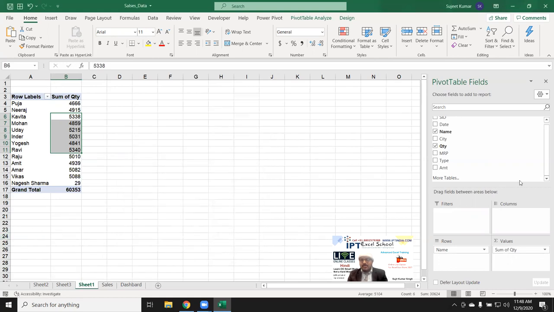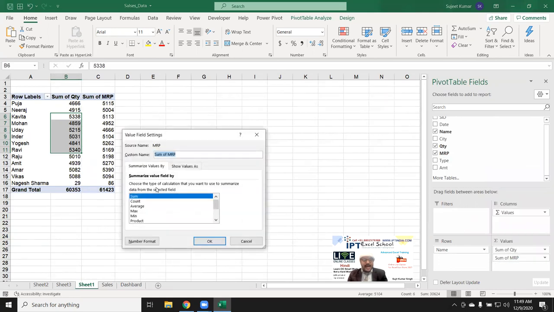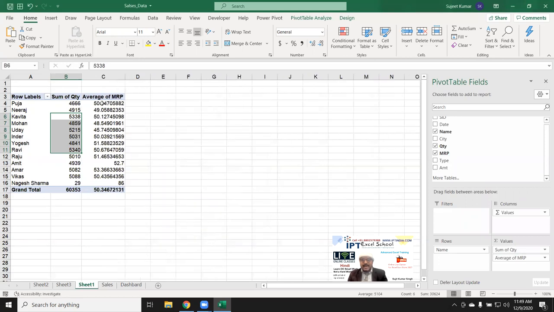Second thing, I also have the MRP, but not the sum of the MRP. I want the average of the MRP. So click here, select the value field setting, click on the average and okay. And there is the average of MRP. So my report is created.